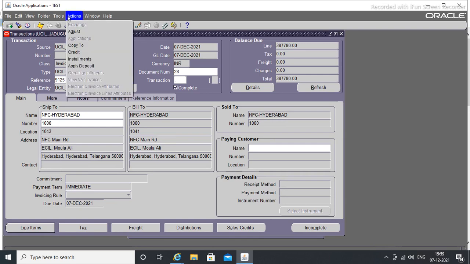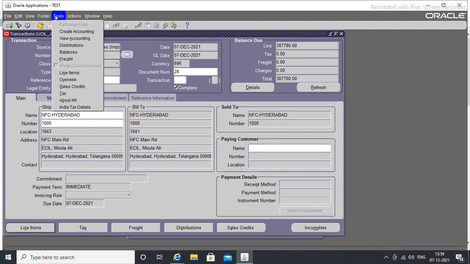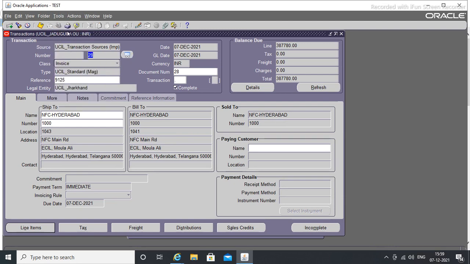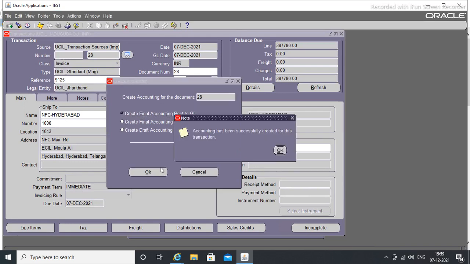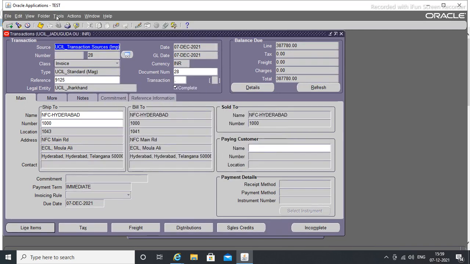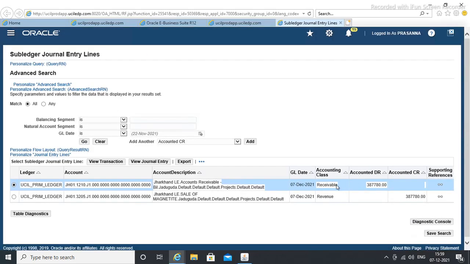Now we can create the accounting. Let's go to tools, create accounting, create final accounting, post to GL. Okay, accounting has been created successfully. Let's view the accounting. The accounting is created, receivable account debited. That means the sundry debtors to revenue, the income account. Income account has been credited and sundry debtor is debited. Okay.